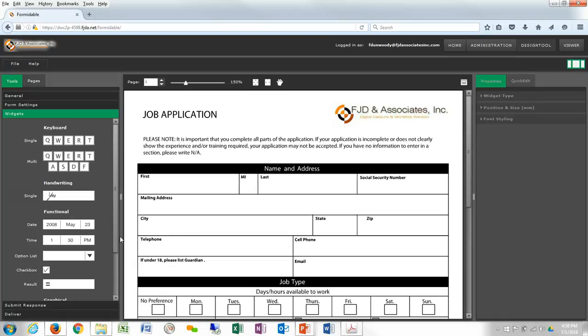The next most important thing is the widgets. This is how we define how we're going to capture the data that the user enters into the document. The first two deal with keyboard input. Single means I'm doing keyboard input to a single field. Multi-line keyboard gives me the ability to do comment or paragraph style input.